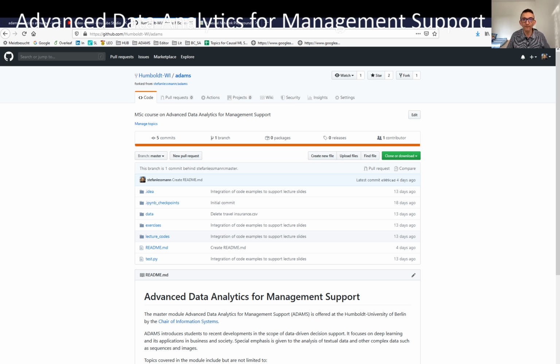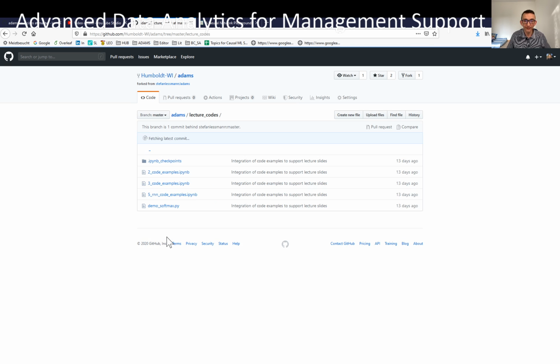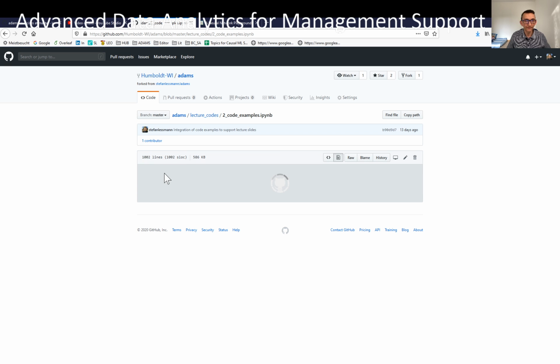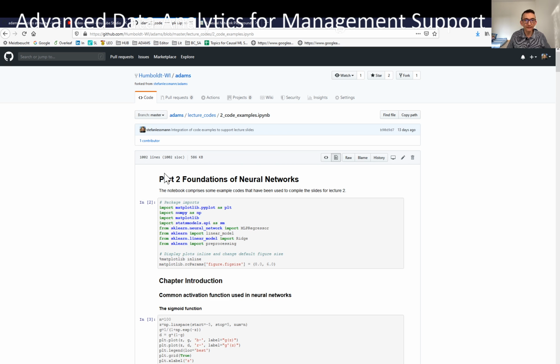Humboldt-WI, Wirtschaftsinformatik/Adams. And within this repo we have our exercises, or we will soon have our exercises. And the code that I use in the lecture is in the folder lecture codes. And then if you navigate to that folder and then session 2 code examples, sometimes it takes a little, here is our notebook. Well, we haven't had a tutorial session yet, but maybe you're already familiar with a little bit of Python.